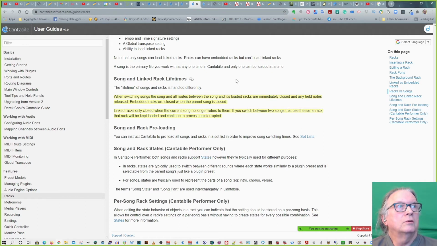Okay, so people that are using a set list and you just change to the next song, whammo, all your notes are stopped, right? And everything turns off. And it loads in the next song, so you have to push new notes to make new sounds. Now that's fine in most cases, you're just going from song to song. However, linked racks only close when the current song no longer refers to them.